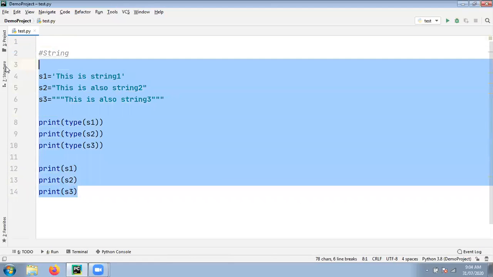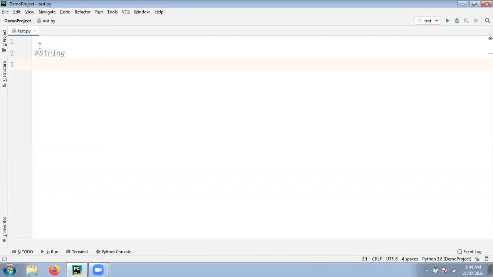Now, the next data type I want to discuss is called set. What exactly is a set? A set is an unordered collection of items. Another point about a set is that it contains only unique elements. Duplicate elements are not allowed inside a set. So the question is, how to create a set.